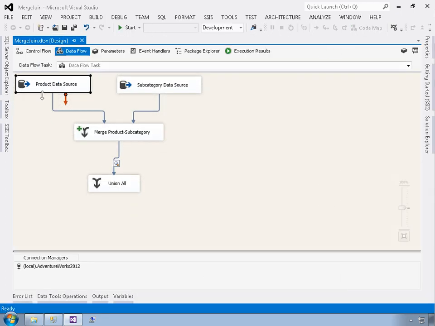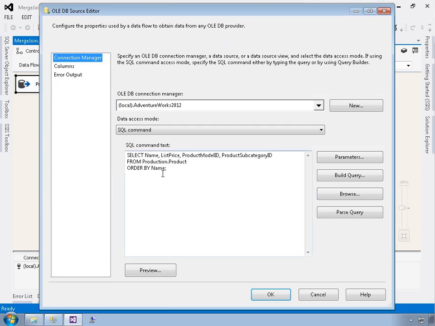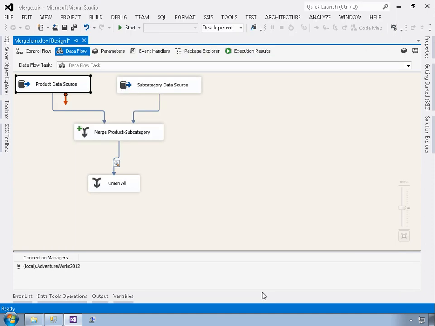So let me go back in and put that change back in, or undo that change. So it's product subcategory ID. Okay, so we're no longer lying to integration services. So I'm going to save that just to make absolute sure. Okay. Now I need to flesh out the package to grab the rest of the data and perform 2 more joins.